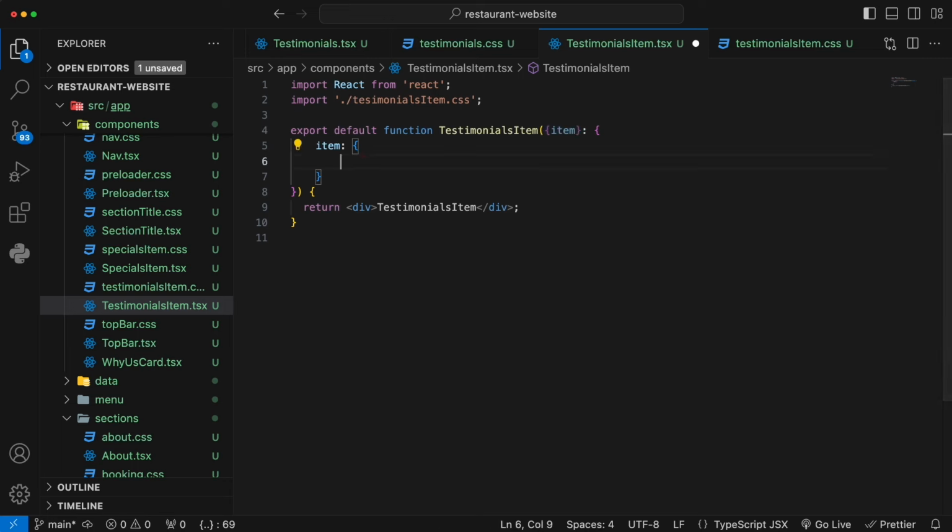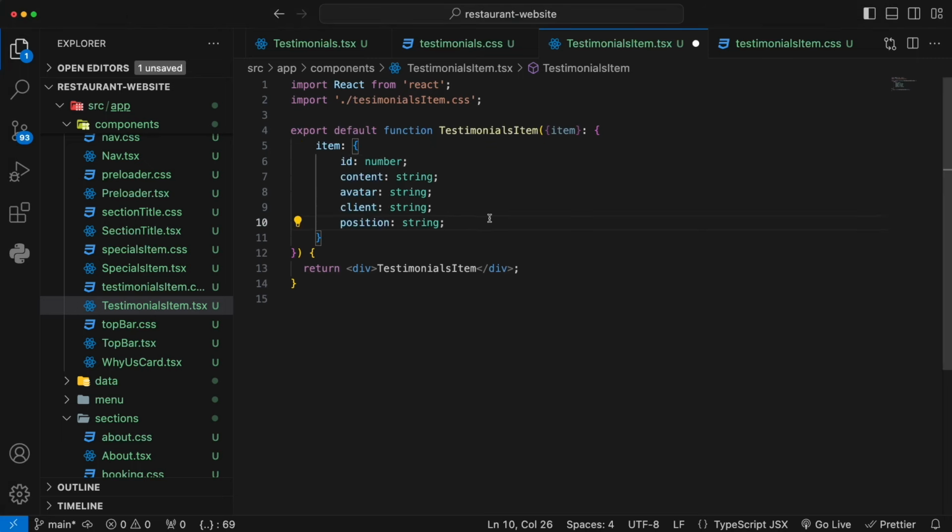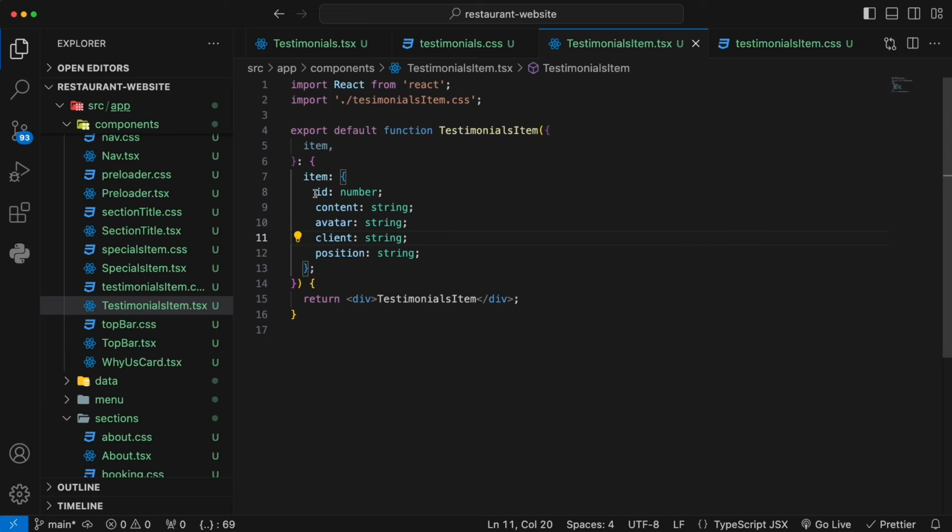Because we are using TypeScript, this is going to be a more accurate programming language based upon JavaScript. So that's why you need all of these. For each item, we're going to have an ID property, which is a number, a content, which is a string, the avatar that contains the image routes, so it's also going to be a string, and a client, the name of the client is a string, position is a string. All right, so you just have to clearly define all of this data type.